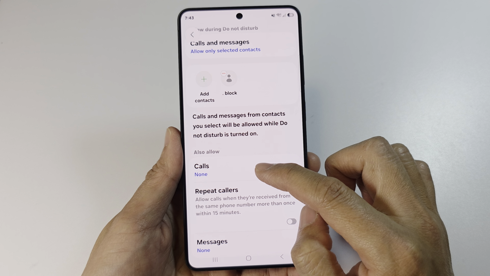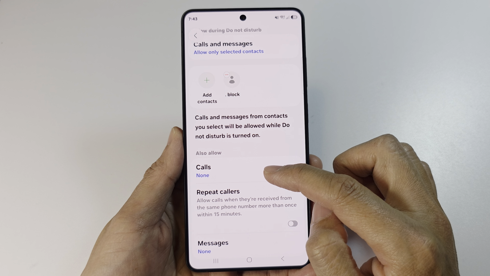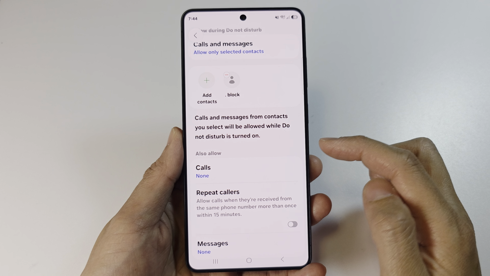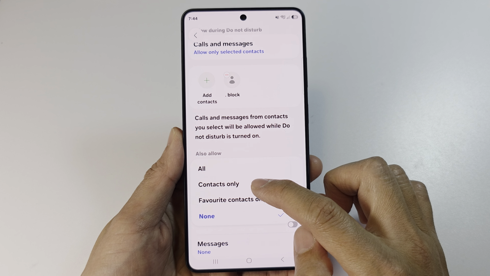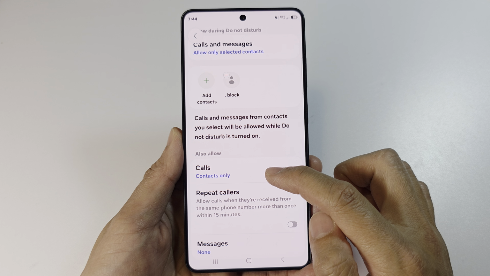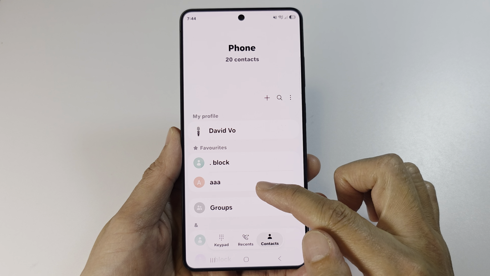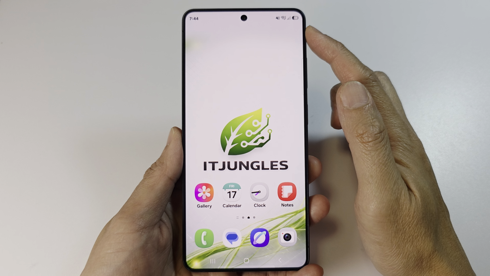By default, this is set to none so that during Do Not Disturb, no one can call you or message you. So here, if we change it to contacts only, then anyone in your contact list will be able to call you or message you during Do Not Disturb is on.